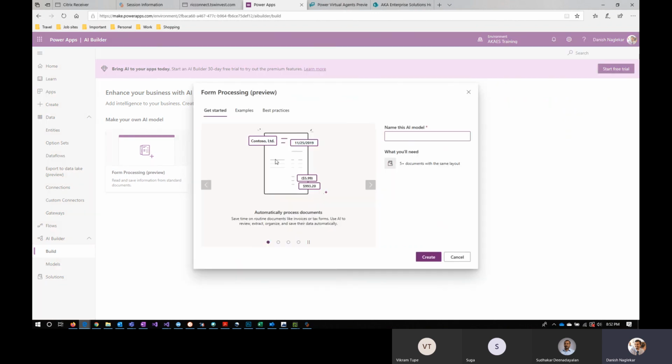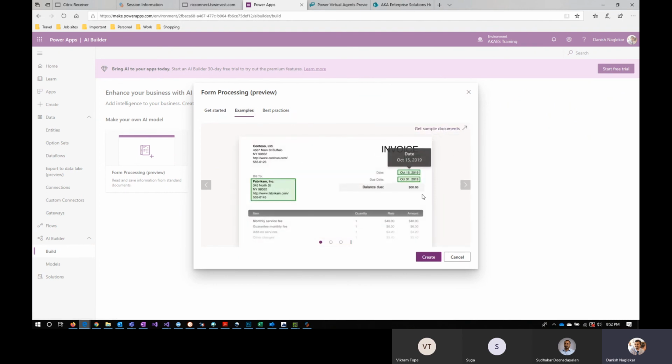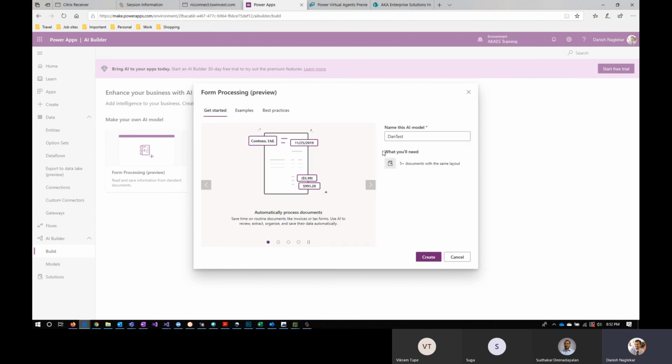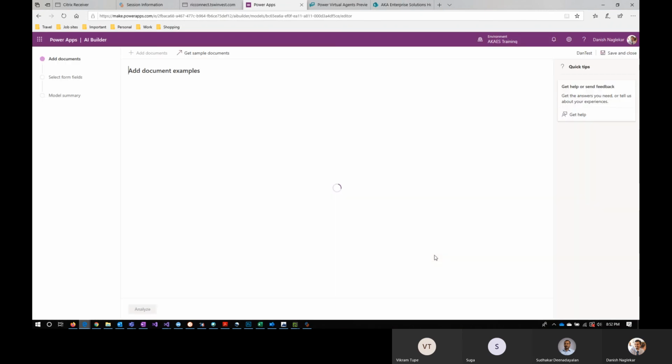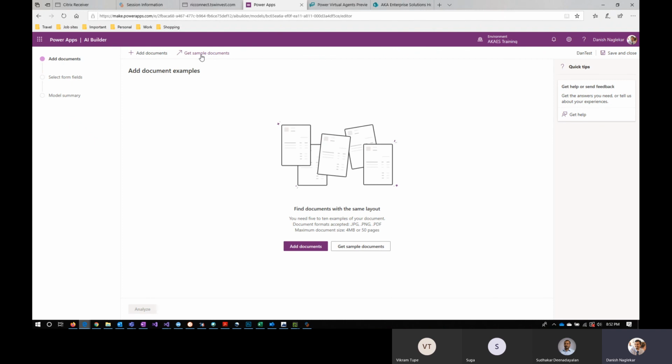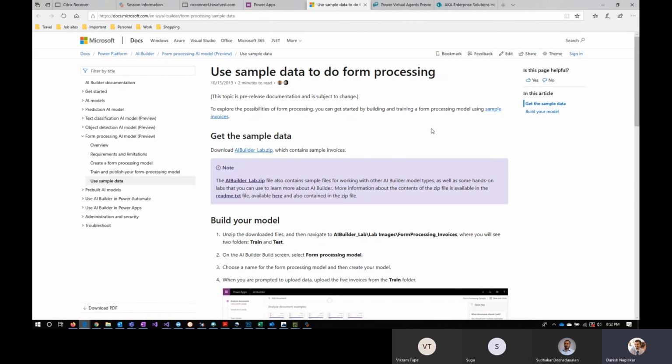When you go to form processing, it says that you will need at least 5 documents of the same layout. You can get some examples from here. So create it. Okay, and just for you to practice, you can click on this get sample document, and it will give you a zip file of all the sample data. So if you want to test this, you download this zip file.